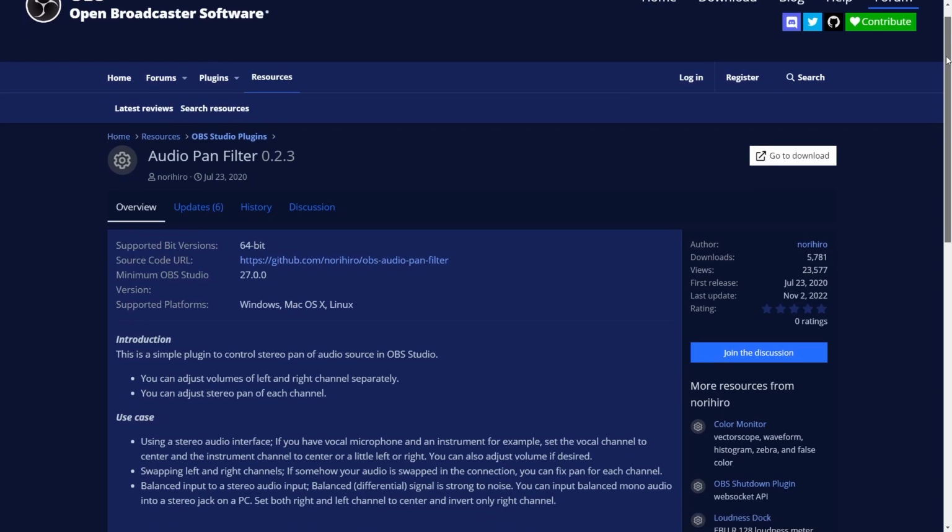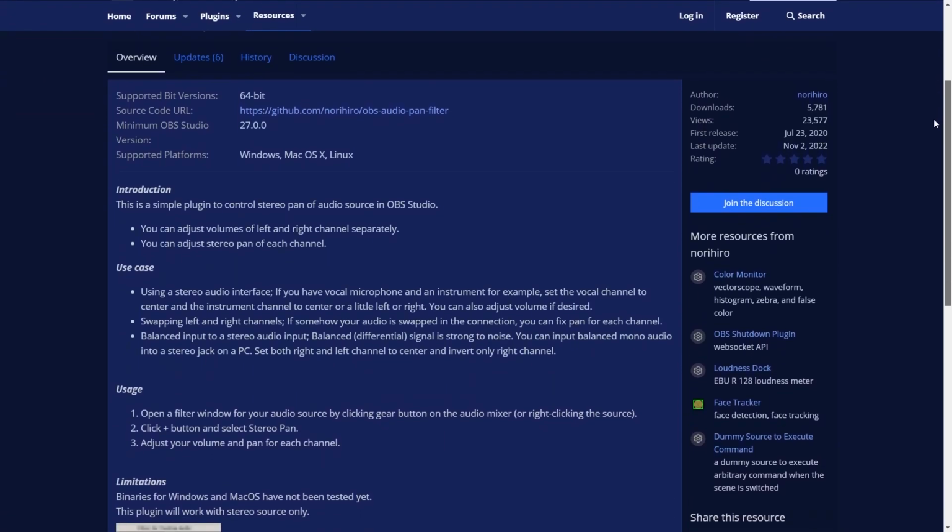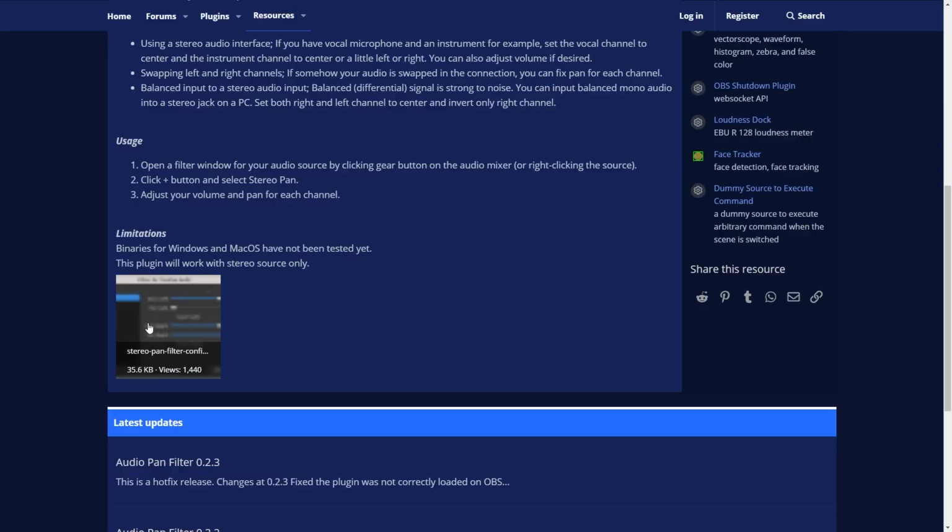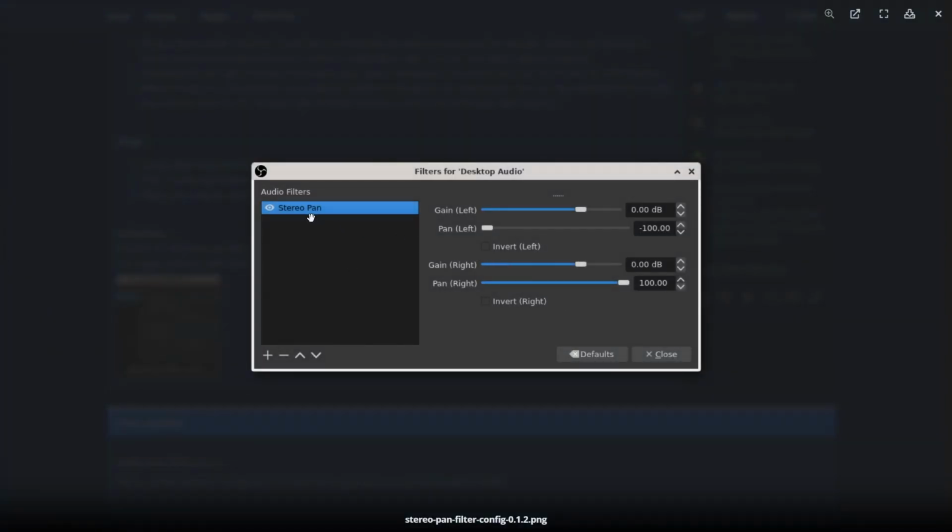Audio pan filter. This one is kind of self-explanatory if you know what audio pan is. Basically, you can pan your tracks to be mono, stereo, pull them left, pull them right. You can have two mics and make your own ASMR mic maybe. If you're a musician, for example, you can have your guitar be slightly on the left and then your mic be centered, and then I don't know, the drums are gonna be slightly on the right. I'm not a musician. That's kind of a lie.